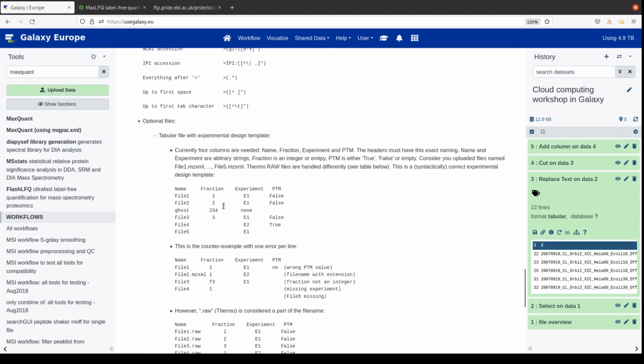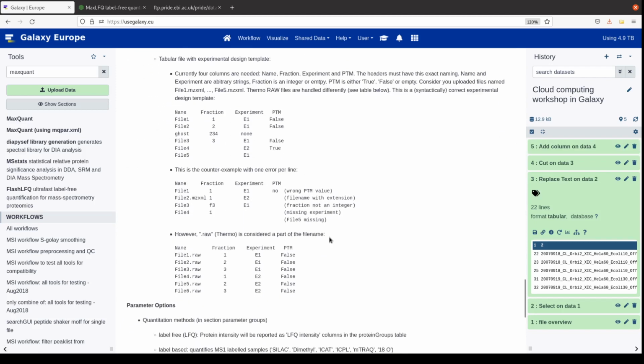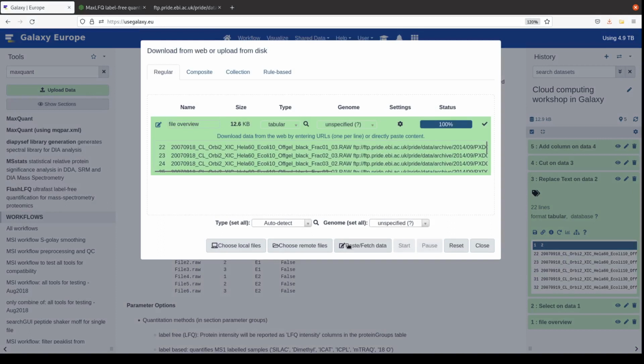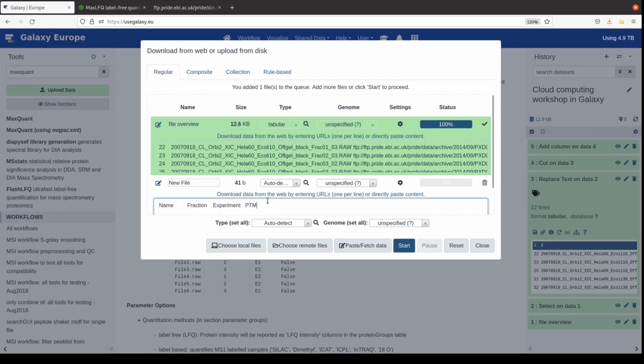Here's the experimental design template, and here it is for raw files. And we already have a column with the name, which needs to match exactly the name of the input raw file for MaxQuant. Then the fraction and the experiment and the PTM status. So what we need now is this header line. I can try to copy it from here. And then we go to upload data, paste. We put this in.